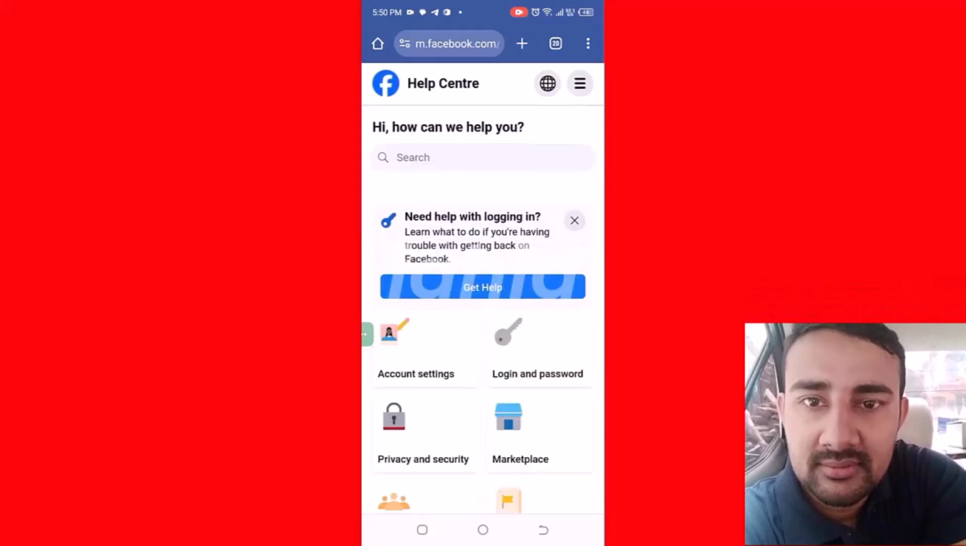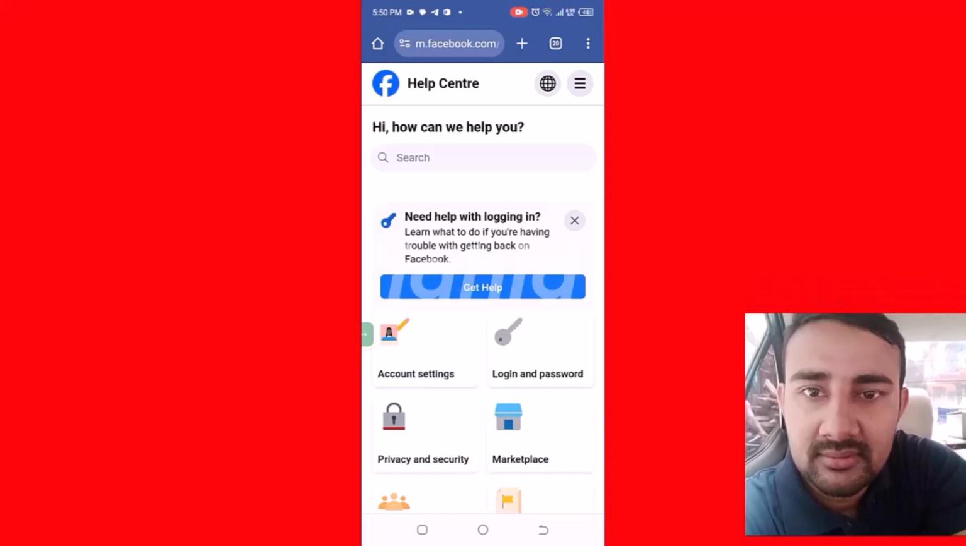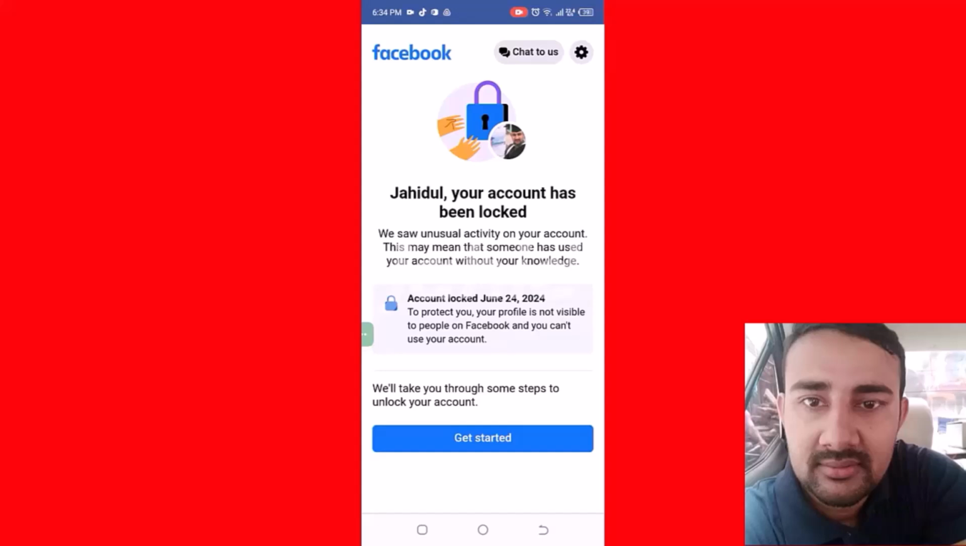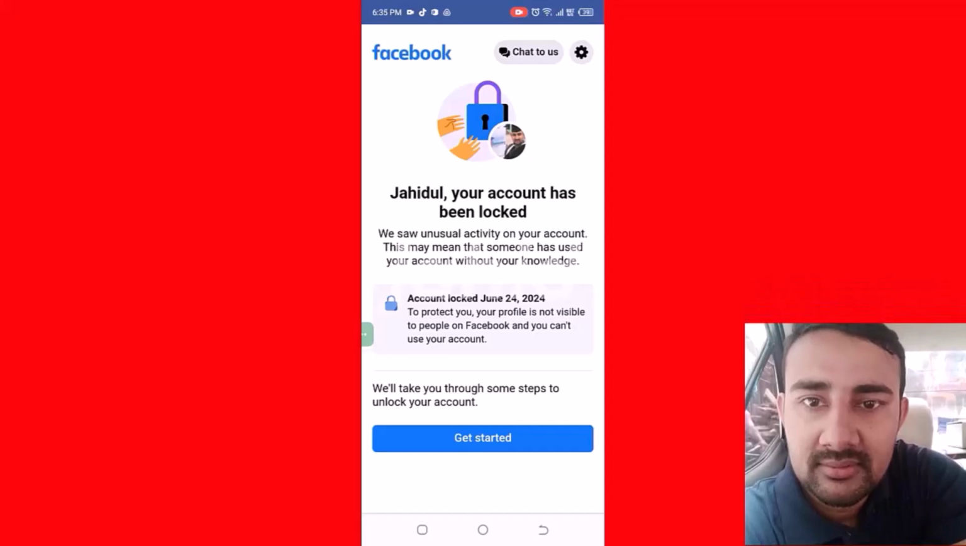Then I will get one interface. Here I can see it says, how can we help you? It means our imposter report is complete. And I can see that I checked my email. From there I found that they are telling me, Jahidul, your account has been blocked.